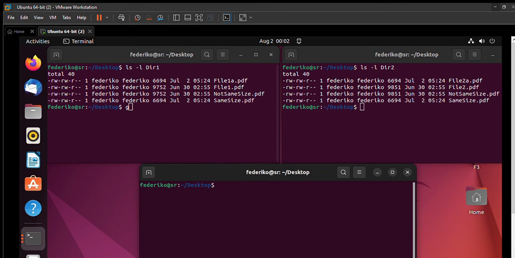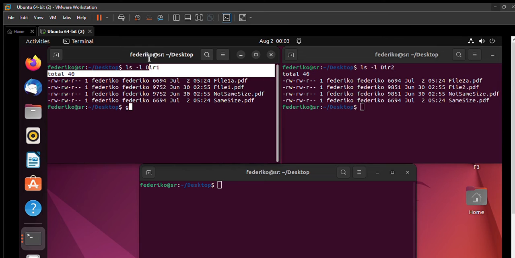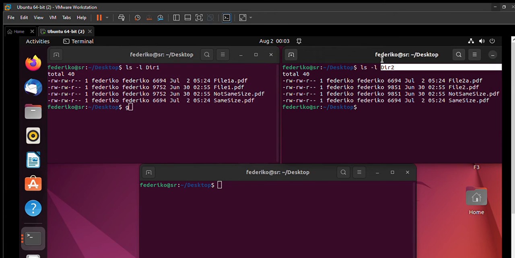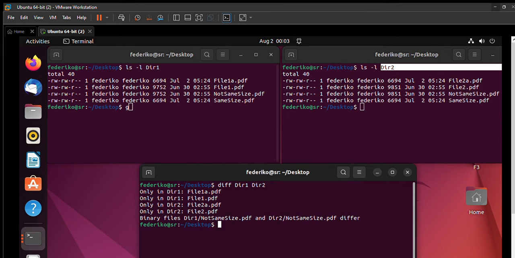Besides comparing files, we can also compare directories. As you can see here, I have already created 2 directories, directory 1 and directory 2. Both directories have some files. So now we are going to differentiate both directories. As you can see here, the following output shows the differences between both directories.